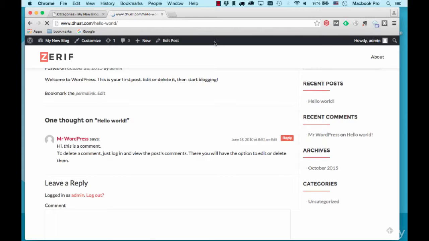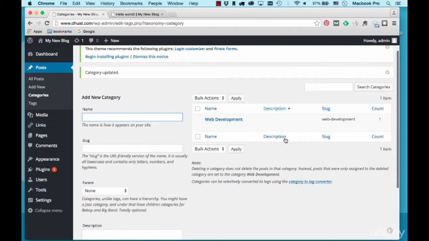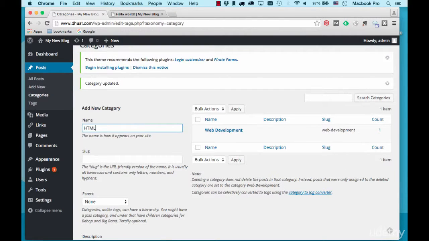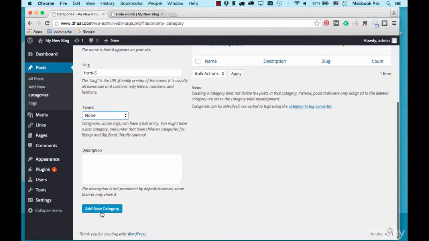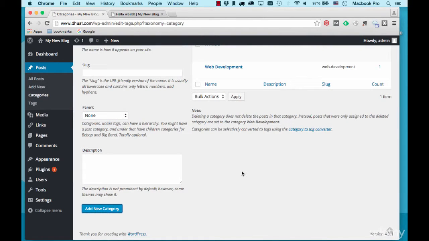If we were to head back in here, we could see now that we have a category that says web development. So let's go ahead and add a new category, and let's call it HTML5. And we could just do HTML5, and we could make this a subcategory of the web development, or we could simply just add it as a new category. Let's go ahead and click Add New Category.